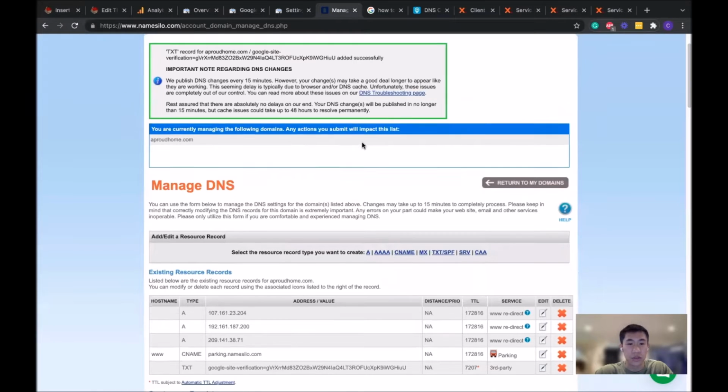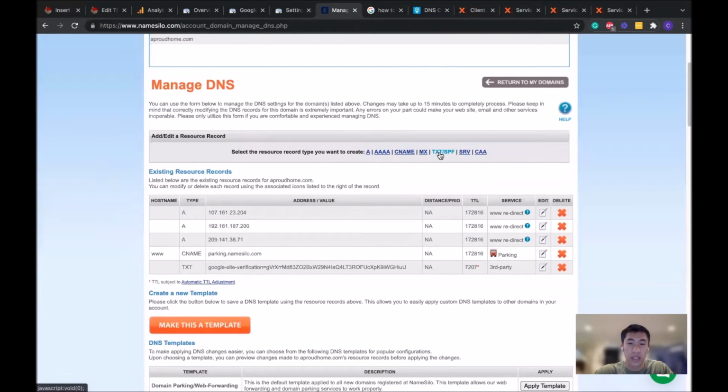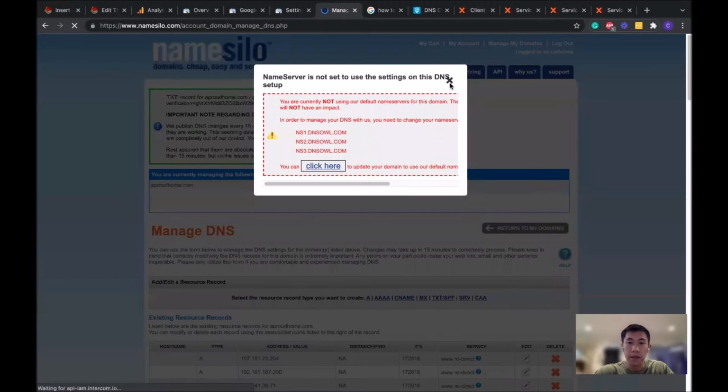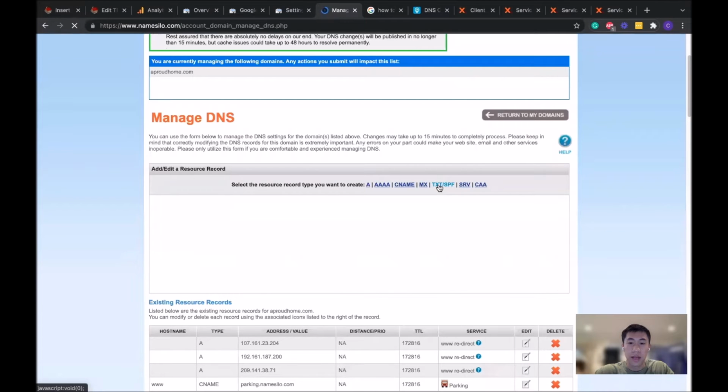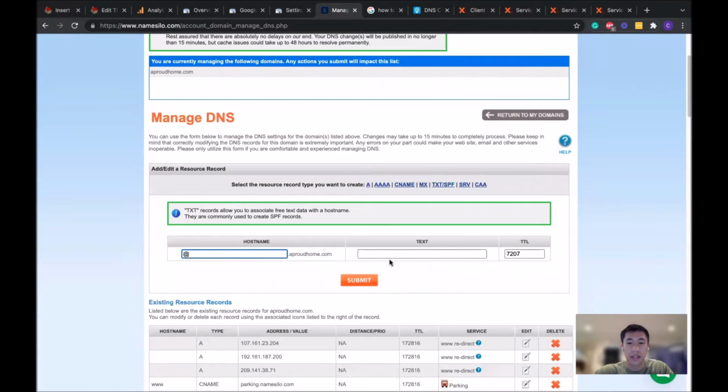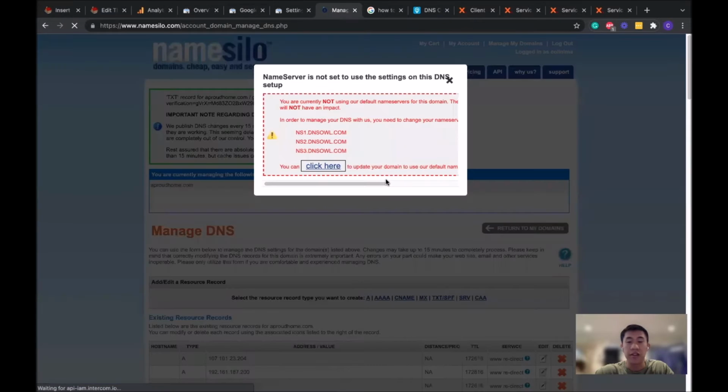But here, what I'm going to do is create a TXT record. Let's remove this. Pretend I didn't do it already. Now I'm going to add this TXT record. I'm just going to do @, here's the text I pasted, and submit. And this is going to add the TXT record to my domain. However, my hosting is not with NameSilo, my registrar, which means that this isn't going to do anything.